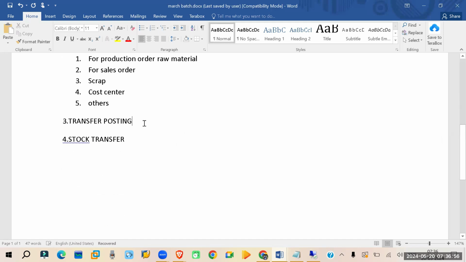Next one is stock transfer. Okay, next one is transfer posting. Transfer posting is basically when you move one type of stock to another type of stock. In SAP, if we talk about the most common ones, there will be three types of stock. One is unrestricted stock, one is blocked stock, and one is quality stock.